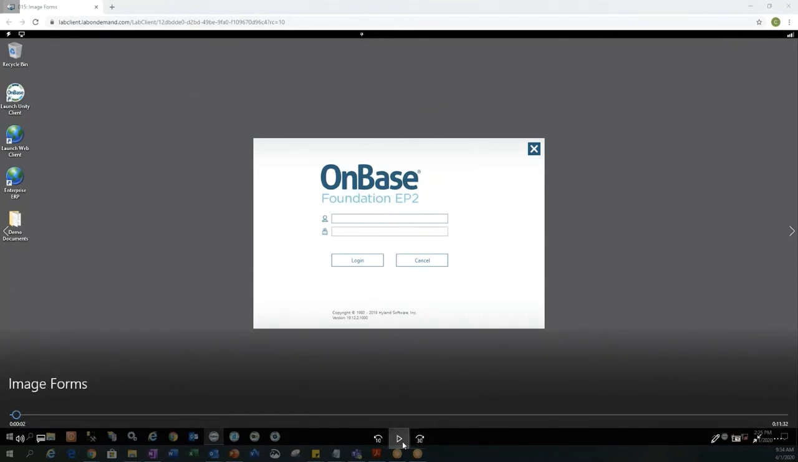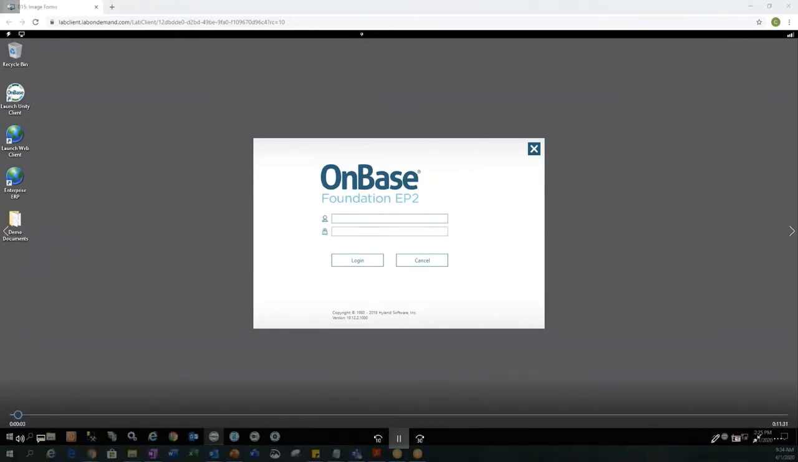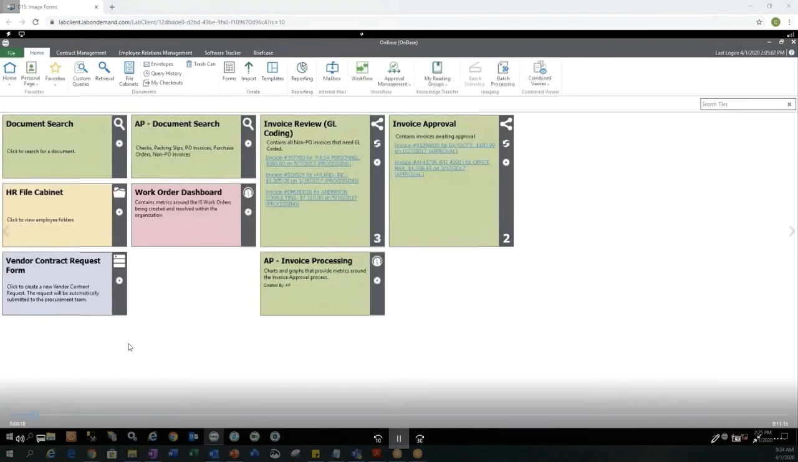In order to access the OnBase Image Form Designer, you would need to log into the OnBase Unity Client. So let's go ahead and log into the OnBase Unity Client using the manager username and the password for the manager account. Once you log in, you should be taken to your home screen.